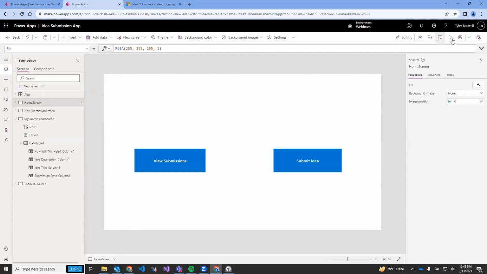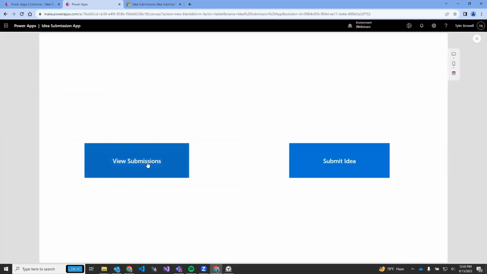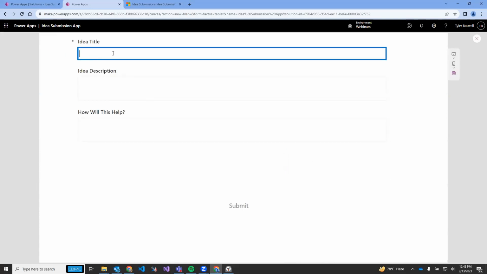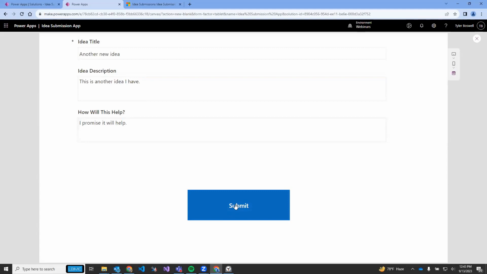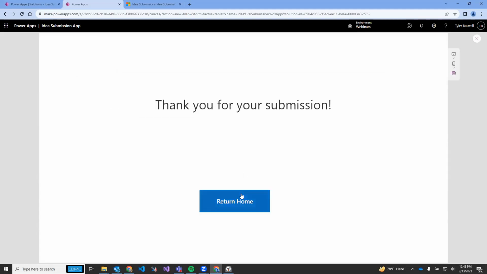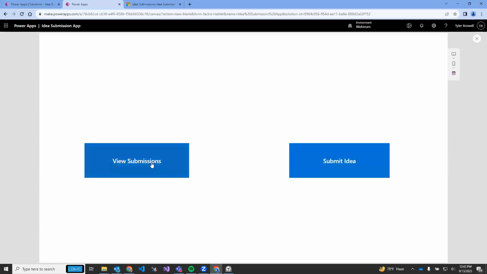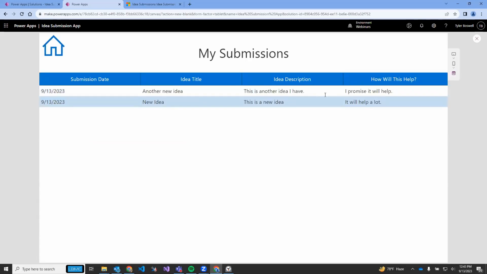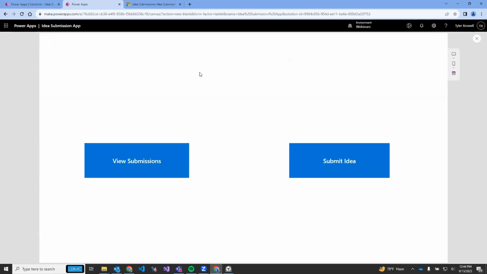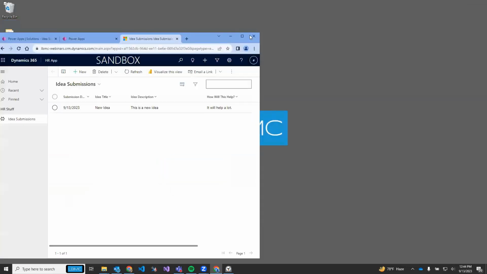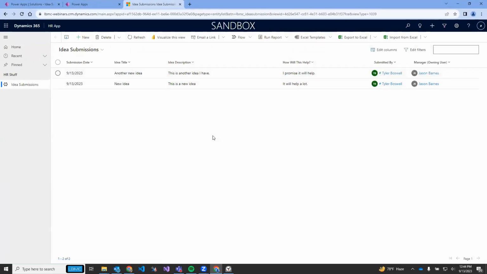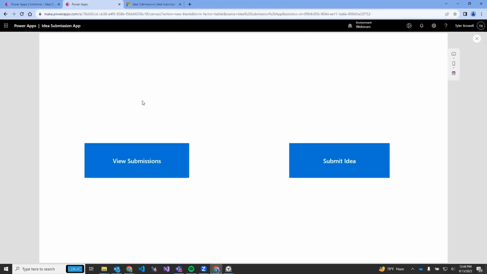So now let's test the app out fully. We'll start from the home screen. I can view an existing submission. I can submit a new idea. And I can go ahead and now I can press submit. It says, thank you for your submission. I can return home and I can view my submissions. And there it is. That covers us having an app that will allow users to submit a new idea and view their existing ideas. And they all end up in this existing Dataverse table for HR to work with.